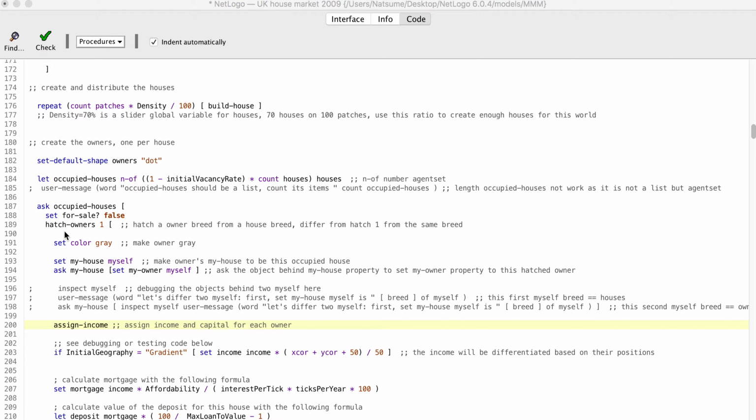Okay, so under the owner's context, we need the owner's color to be gray. And the owner has a property called my house, and we use myself to be my house. And what does this myself refer to? Myself refers to one of the occupied houses. This myself refers to the upper level object, which is one of the occupied houses, so this myself is a house breed.